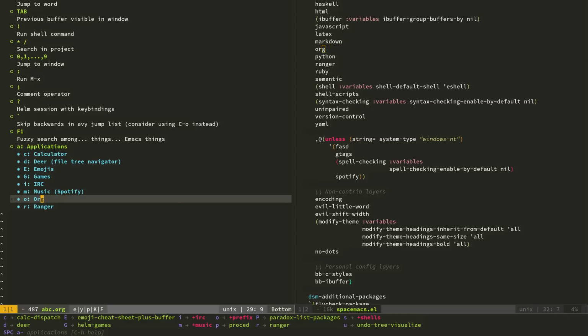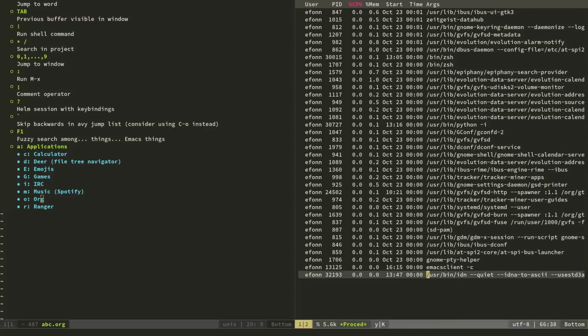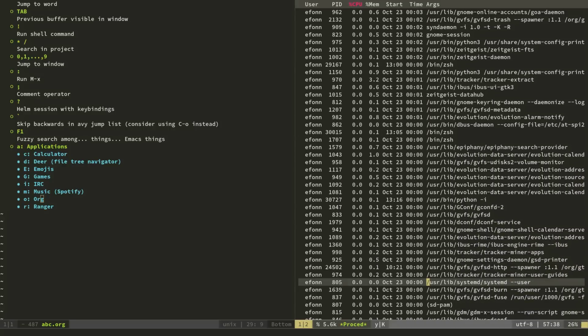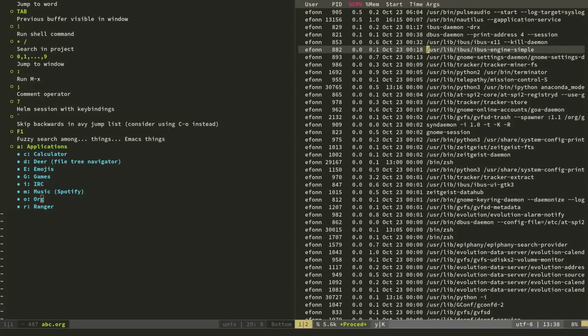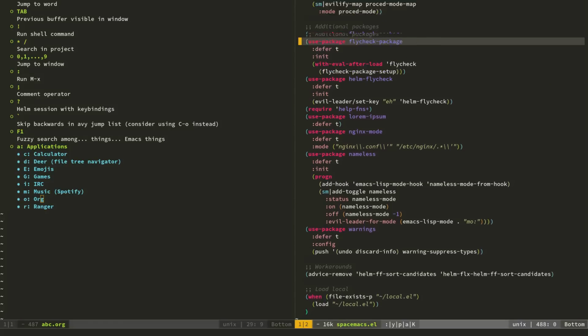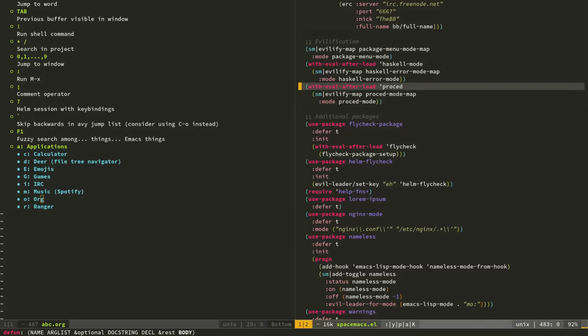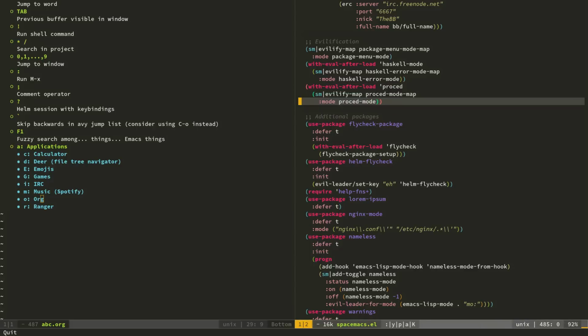All right, space A P proced. This is a list of processes. So this is basically like top, I guess. Here you can see what I'm running on my computer. I hope I'm not running anything embarrassing. I believe typically you'll find that this buffer is not evilified, so evil key bindings won't work there. But I have evilified it myself. Here's the code. That should probably go in Spacemacs, I guess. But for now, you can do it yourself or make a pull request. I hereby grant you permission to make a pull request to Spacemacs with this code if you like it.